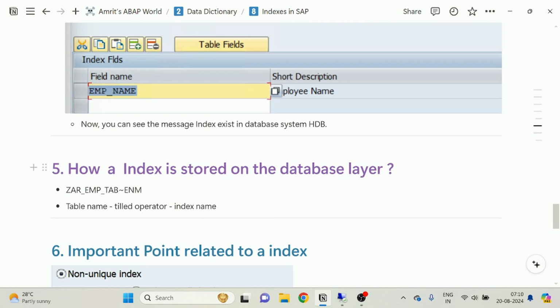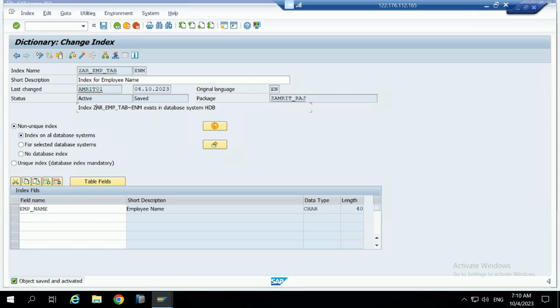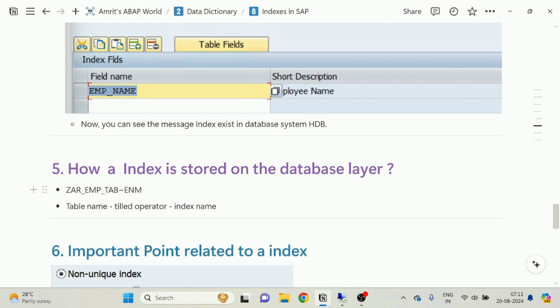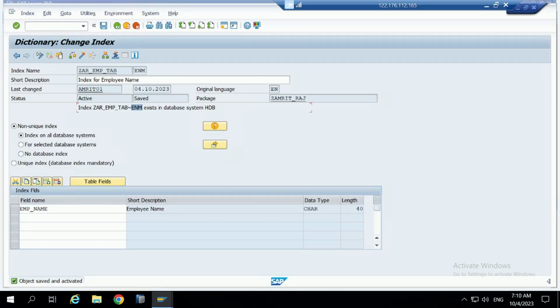Then a question comes to our mind: how is an index stored on the database layer? So an index is stored this way. It will be stored by the table name, then the tilde operator, and then the index name. Simple, you understand this? Table name, then tilde operator, and then the column name. So now my index has been created, and if you use this employee name to fetch your record, the performance will automatically be high. Now let's discuss these radio buttons.